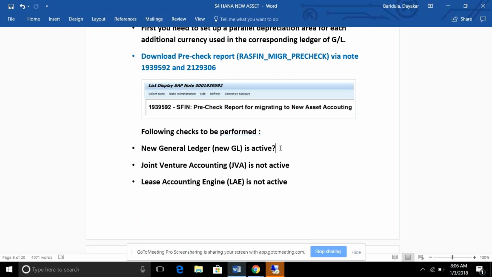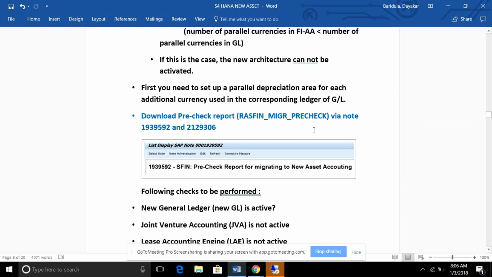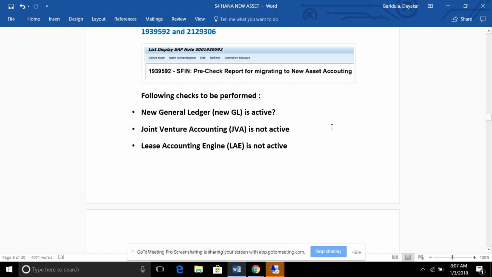Yeah. So joint venture accounting, lease accounting, and classic real estate management should not be active while we are going for the migration. These checks we will do under this particular program, RASFIN_MIG_GL_PRECHECK. When we run this program, it will show you which is activated and which is not activated. So we must perform these things.